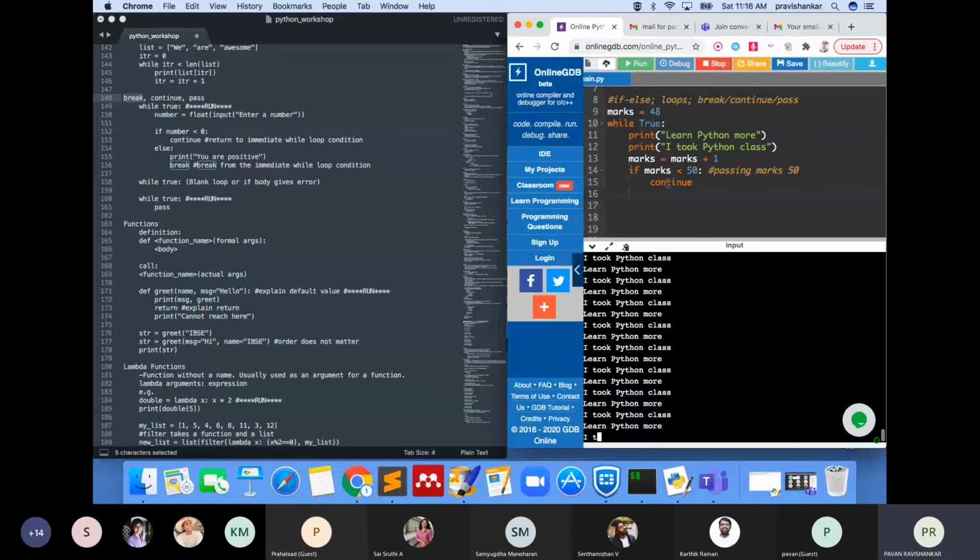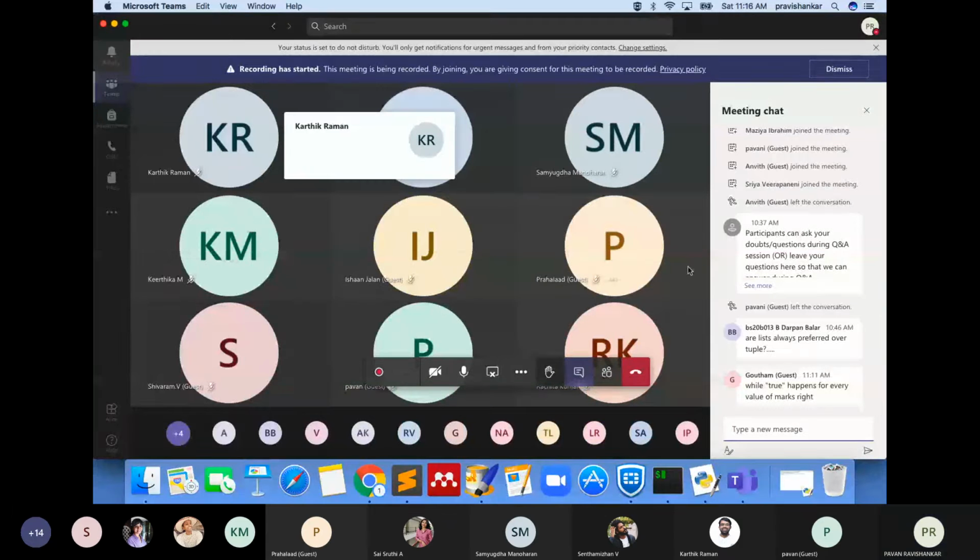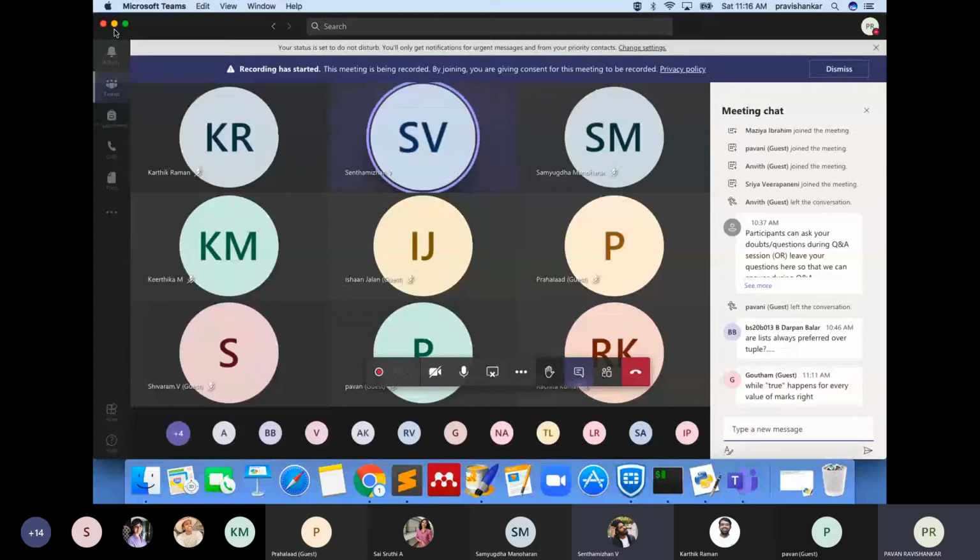Continue, ideally, comes back to the while condition. Pavan? Yeah, there is no statement that comes out of the loop, right? There is no break. Even if the mark is greater than 50, it again goes to while true. It doesn't go to the if, but it still goes to while true. Right, so that's the reason. I want someone from the chat window to be participative. Anyone who is registered for this, Anvit or Shriya? Gautam has answered.